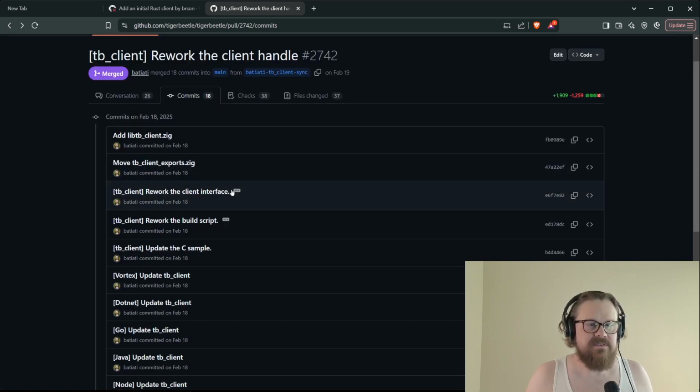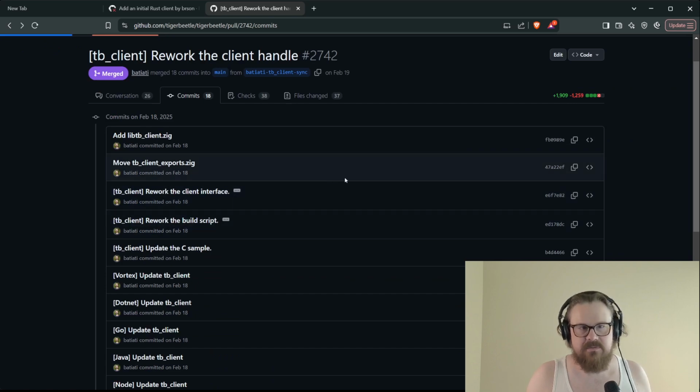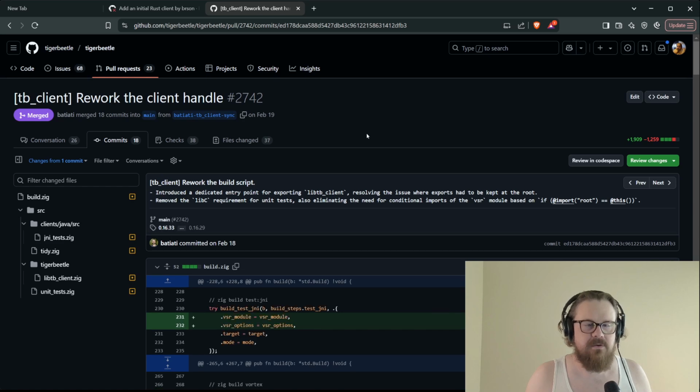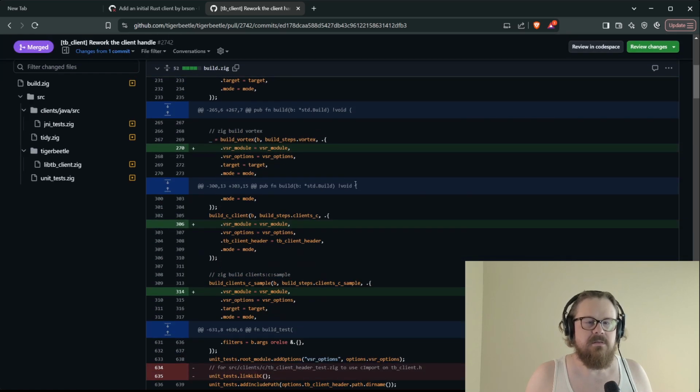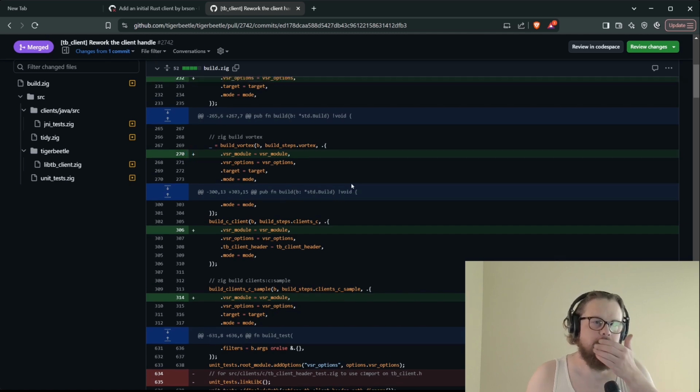Rework the client interface as we just did. Here's the build script. Maybe this is where they make the new exports. This might impact us. We also have a little build script for the Rust bindings. What has changed here? Oh, it's just an addition, a new thing. VSR module.